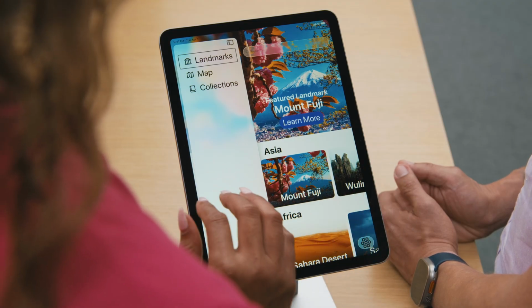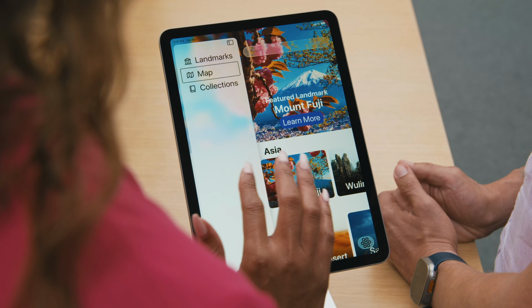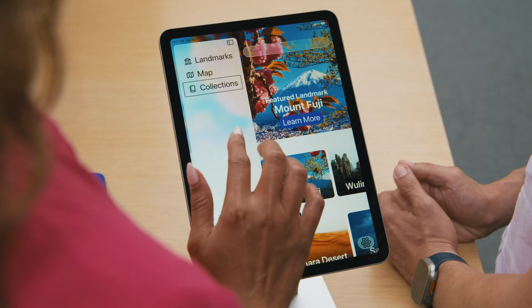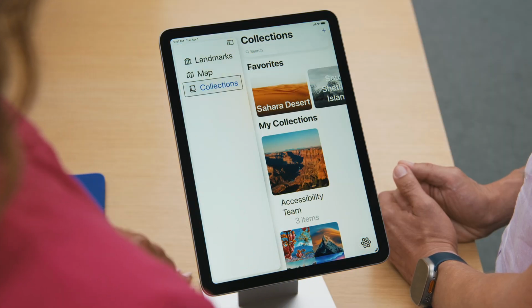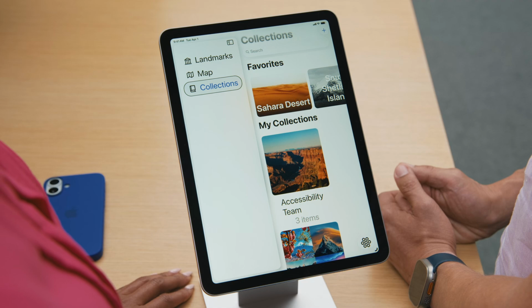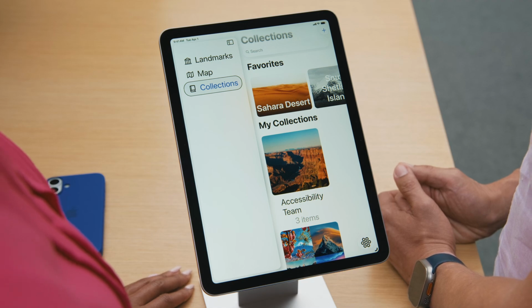Now, I'll swipe right until I find the Collections button. Sidebar, landmarks, button. Map, button. Collections, button. There it is. I'll double tap to activate it. Selected, collections. VoiceOver confirmed that the Collections button is activated, and now we're in the Collections view. Let's find and open the Accessibility Team collection.